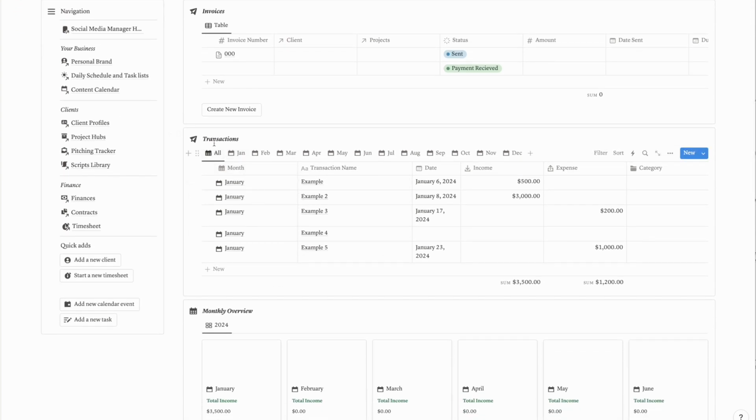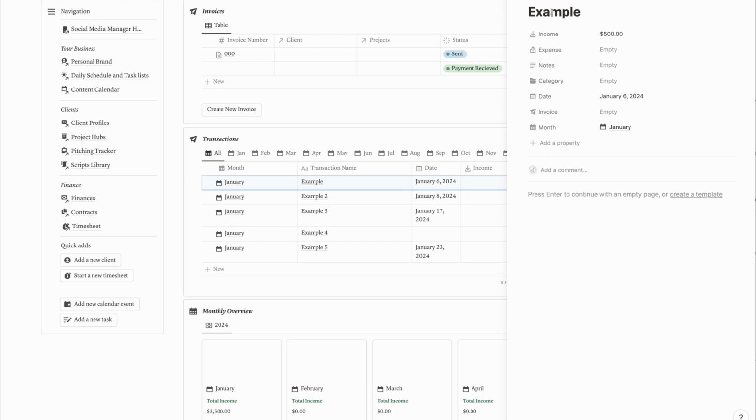The next section is the transaction. So this is your incoming and outgoing expenses. The views that I've created are either all or month by month, whatever you prefer. So when you're creating a new transaction, here is an example, obviously. So it's income, so you put the amount in. If it's an expense, put the amount in. Any notes that you want to keep record of, just pop that down there.